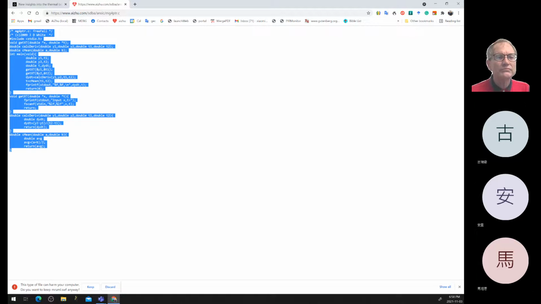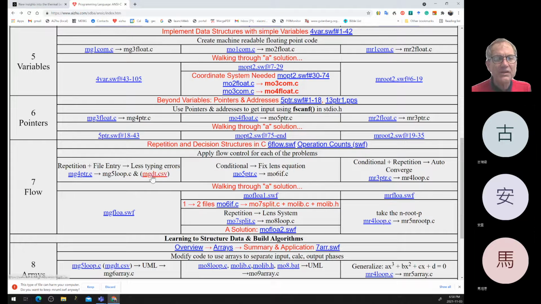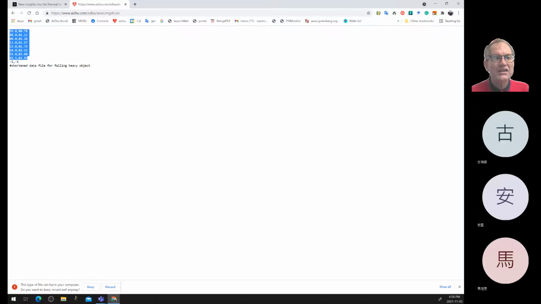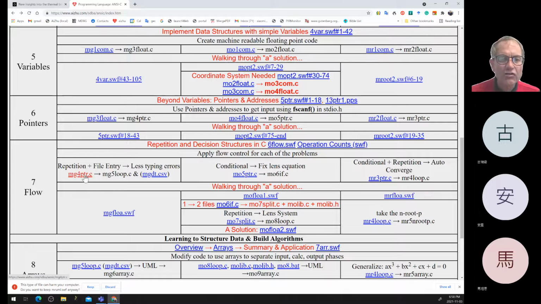And this is a data file. It just tells you all the data here, so I put all the data here. You can think of it as looping through the code and shortening it. This is the data file of what we'll be processing, so we don't have to keep typing. You have it here on your own computer, so you can look at it easily, the numbers you want to type in. Ideally we want to turn this into repetition, which will allow us to do file entry and give us less typing. The conditional we used here to fix the lens equation. And we did conditional and repetition to auto converge into our pointers.